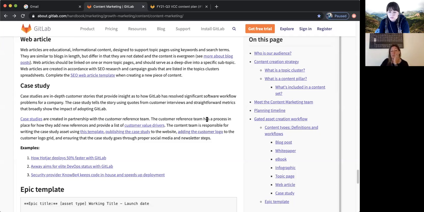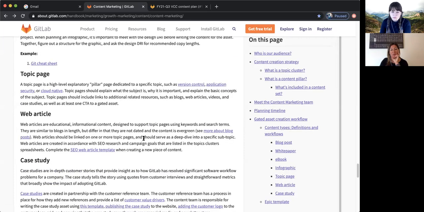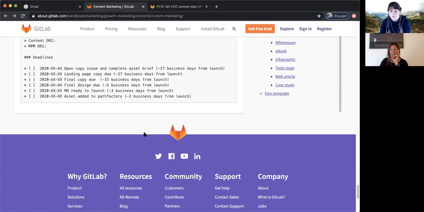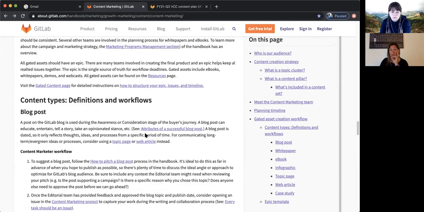The content team is specifically responsible for writing the asset using a template, publishing the case study to the website, adding the customer logo to the customer logo grid page, and then ensuring that the case study goes through the proper social media and newsletter steps. And I've added newer case studies that were recently written in here as an example. And that's all the updates for the handbook page so far.